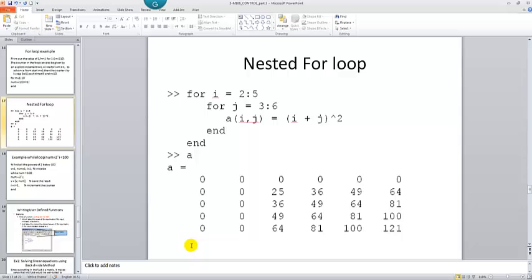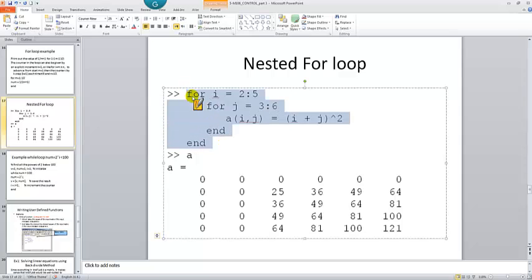Nested for, you can have also nested for. For this example, you have two loops, the I loop and the J loop, and you don't need to start every time from 1 and go to 10. In this example, we start from 2 to 5 and 3 to 6. And A is a two-dimensional matrix which needs to keep I plus J to the power 2. And again, we don't have to have the dot because those are variables, not vectors.